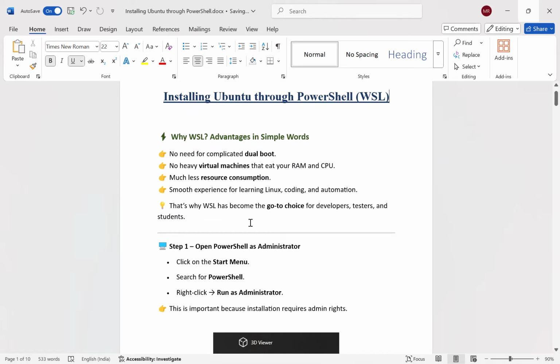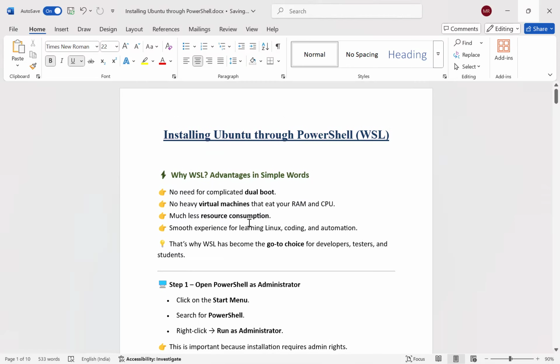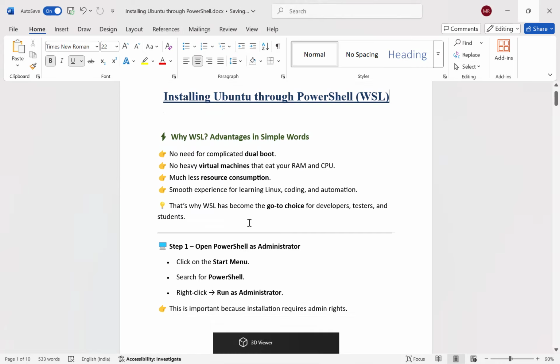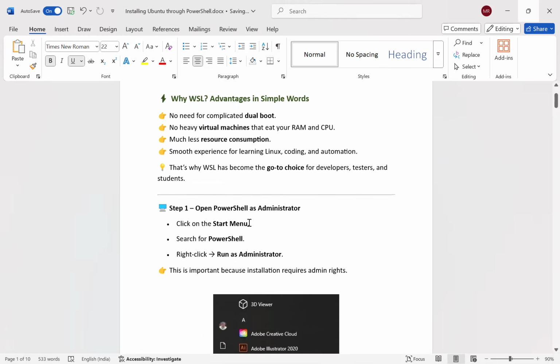So these are the reasons for considering WSL. That's why WSL has become a go-to choice for developers, testers, and also for students. Now we can see the step-by-step process for how to install WSL. First of all, in order to install WSL, we need to open PowerShell as administrator.